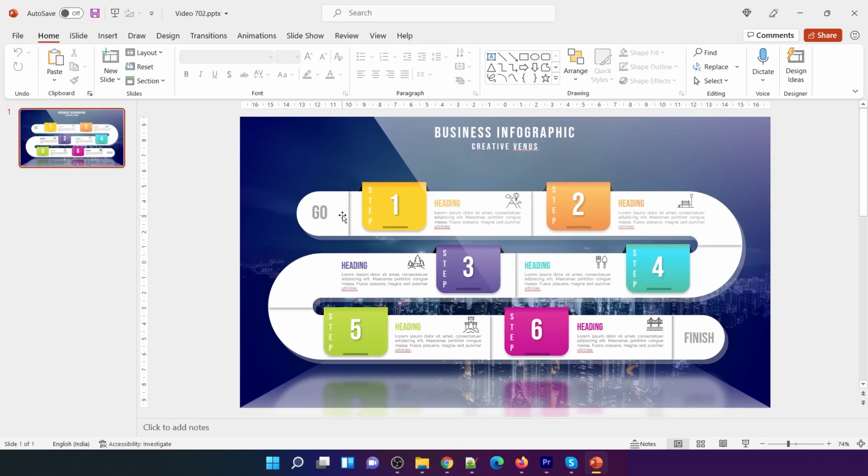Hey guys, Creative Vinas here, and today we will learn how to design this beautiful business infographic. It's a 6 steps roadmap, and it's a very versatile slide, and you can use it for timelines, roadmap, project process, 6 steps, bullet points, and you can showcase some stats. So this is a very good slide for that. I hope you will like it, and we will learn how to create it.